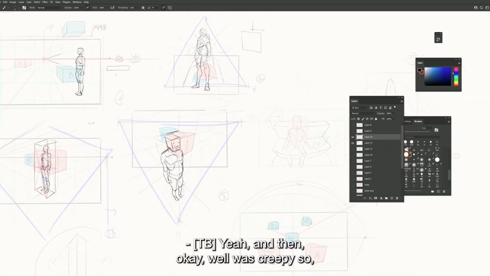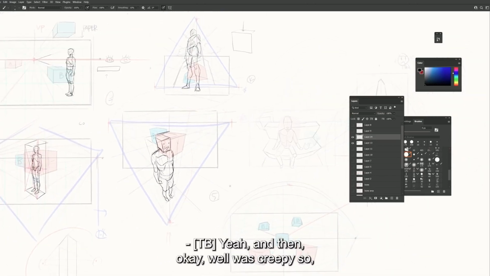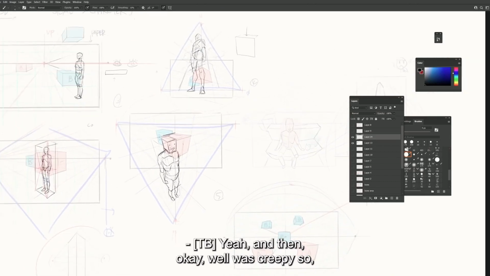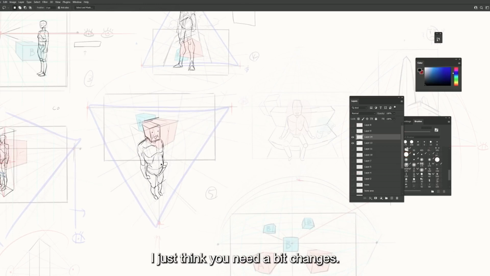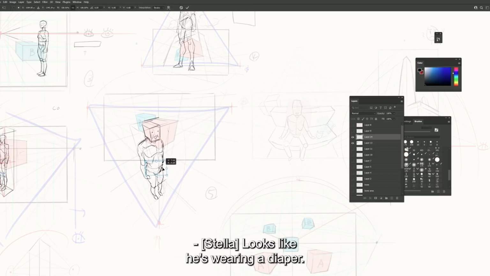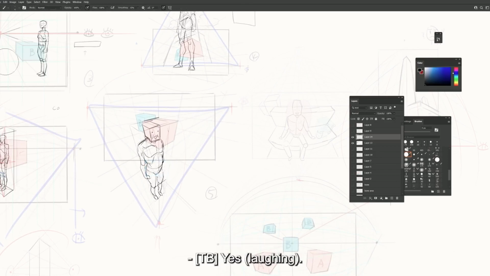Nice, I love it. Oh, it's creepy. Oh my god, it's really creepy. Okay, I just made a little bit of changes. Looks like he's wearing a diaper. Yes. See, this is the part when the viewer's mom walks into the room and says, what are you watching? You see that? Diaper Batman.